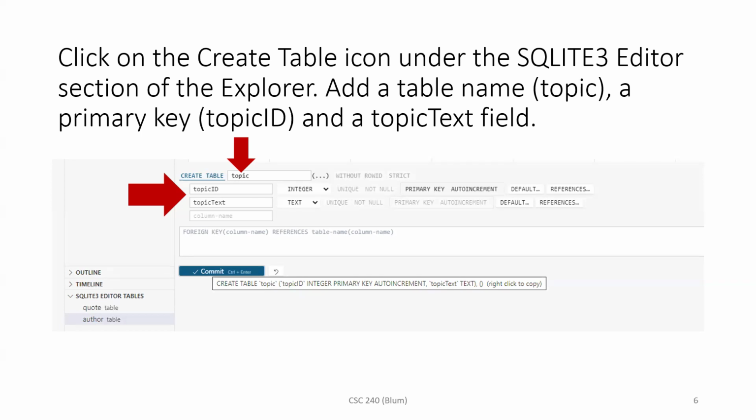So again, I went over to the SQLite3 editor region in the Explorer down near the bottom on the left. If I put my mouse near SQLite editor tables, I get a little icon for creating tables and I can hit create tables. I don't see a topic table yet because I haven't committed it, so it doesn't appear in my list. But if I highlight that thing that says tables, I get the little icon to bring up this dialog where I create a table.